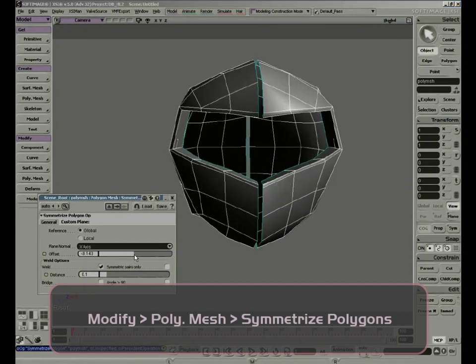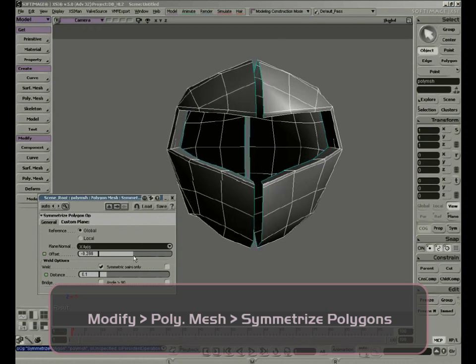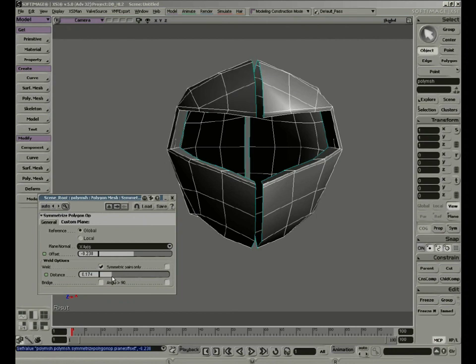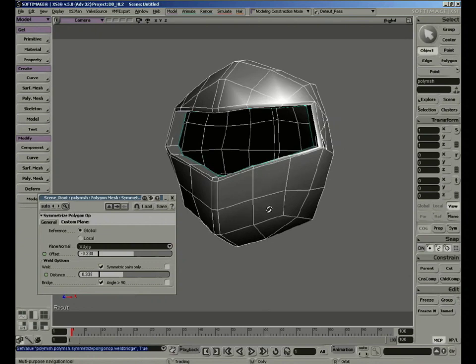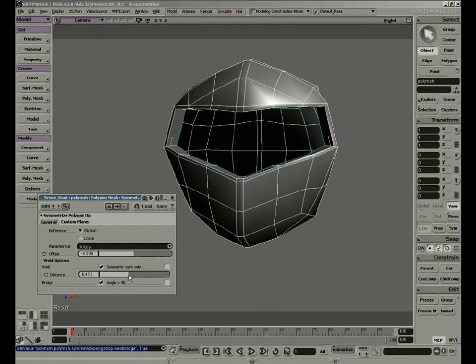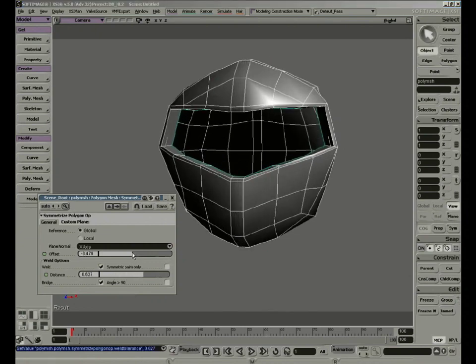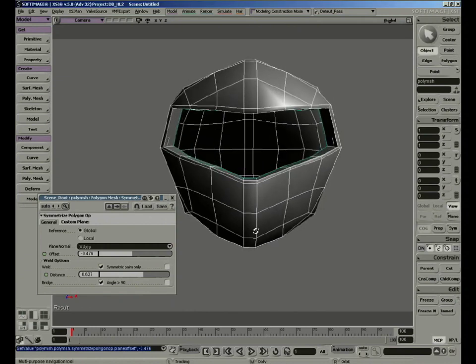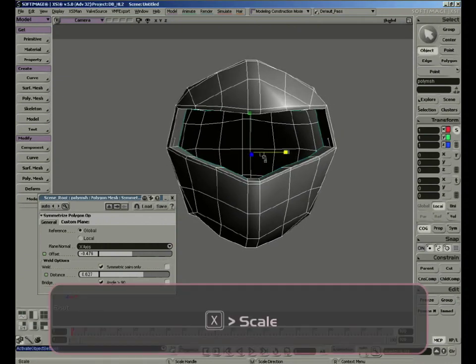Here I have the option to add a little offset. And this is the distance for weld. There's also an option for bridge, which means to add some polygons in between. In the case of our helmet here, it works pretty well. So let's scale it a little bit. That's good.